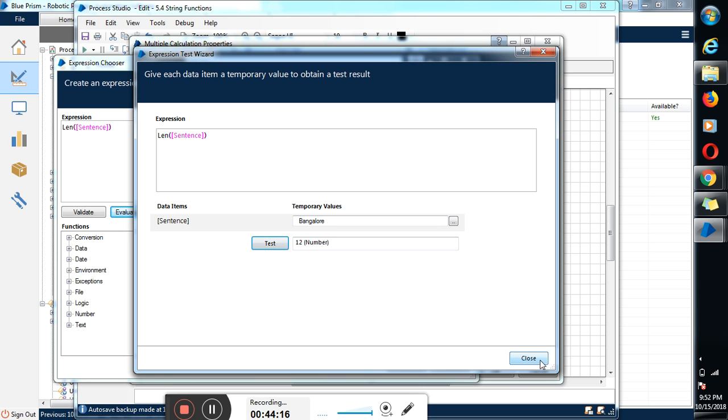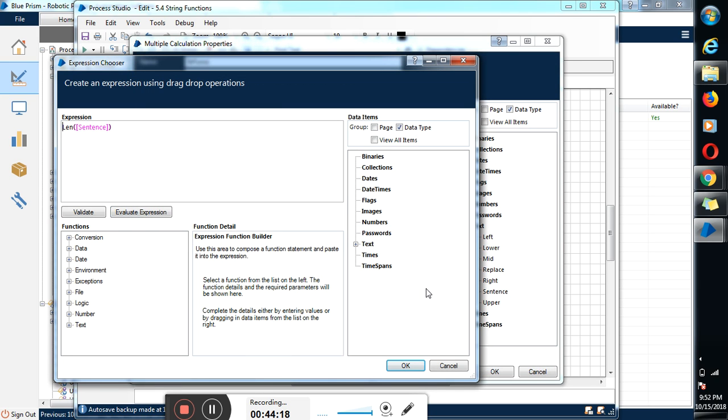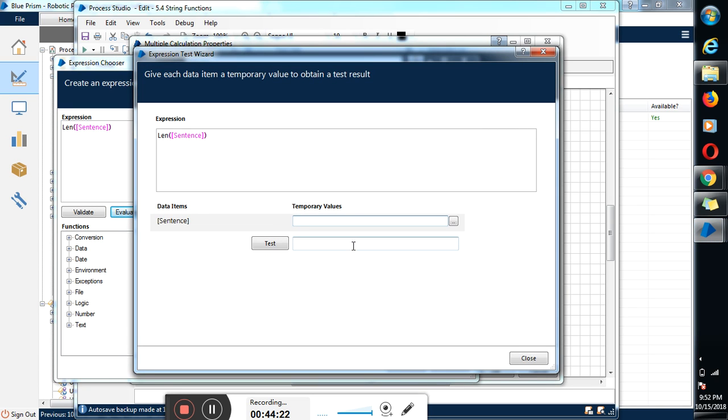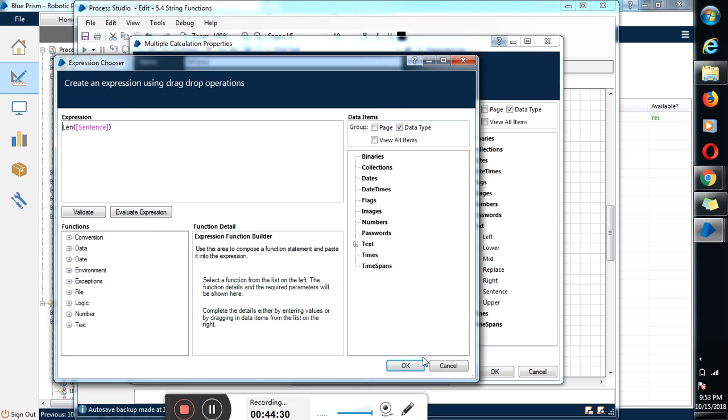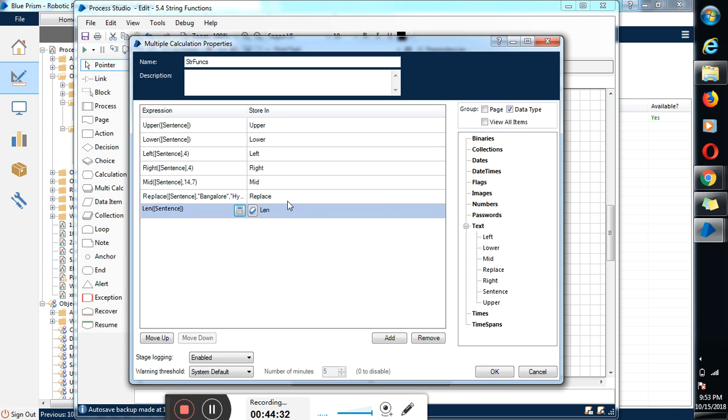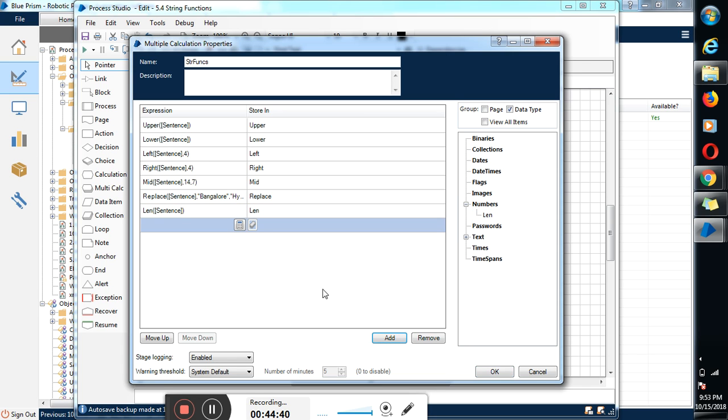So this is a problem, right? When spaces are also included as length, that will be a problem. So I want to trim those spaces. I want to remove those spaces. Then what I will do is, len is not there right here. Let me click on the shortcut. Yeah, so I'll use trim.